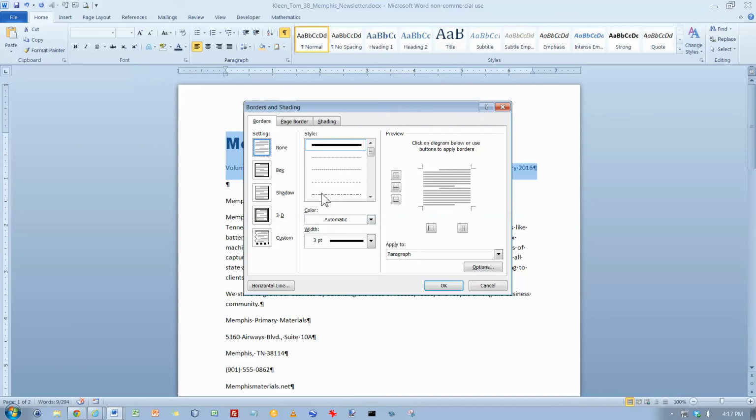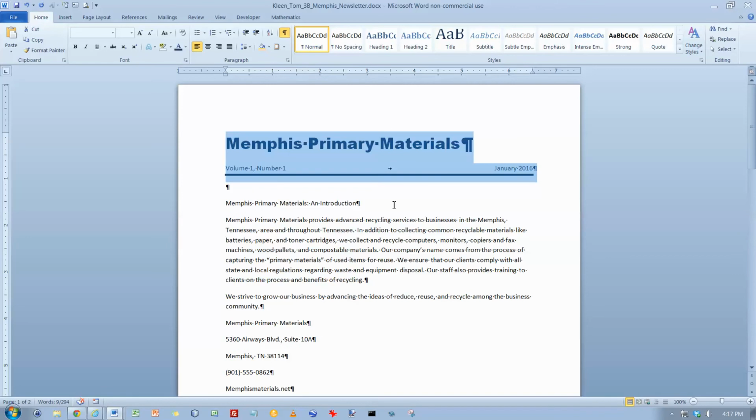For color, we want, same one, blue accent 1 darker 50%. For the width, we want 3 points, which it already is. And in the preview box, we want to do a bottom border only. So you have to turn that on by clicking on the bottom in the preview box, and then click on OK. And that's what your document looks like. It should look like figure 3.22.